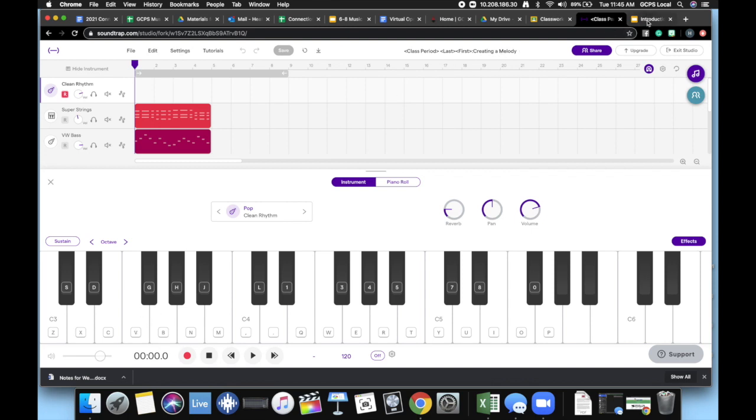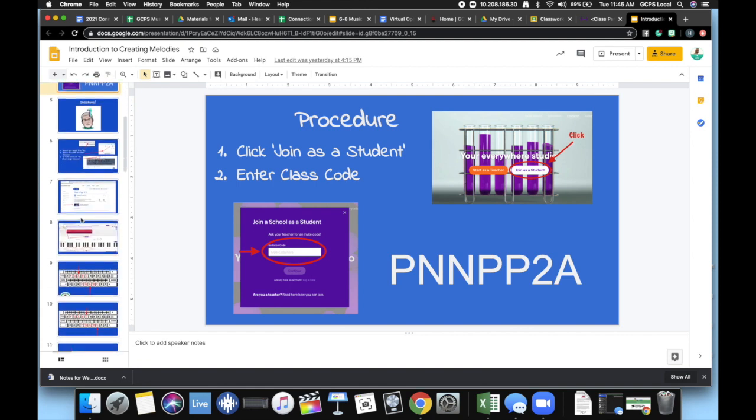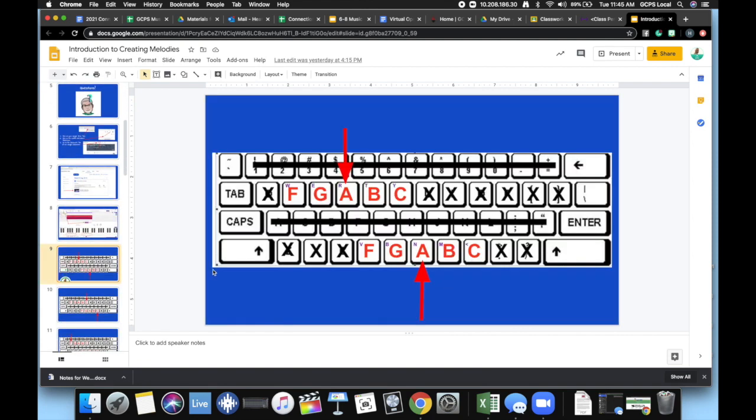Another way to look at this is this diagram that I've included on the slideshow, which gives you another view of how those notes are set up on your computer keyboard. So these are going to give you the F, G, A, B, C, and then this row is going to give you those same 5 notes, but an octave higher.